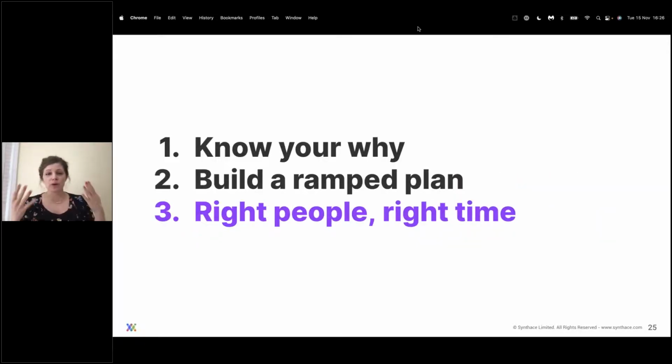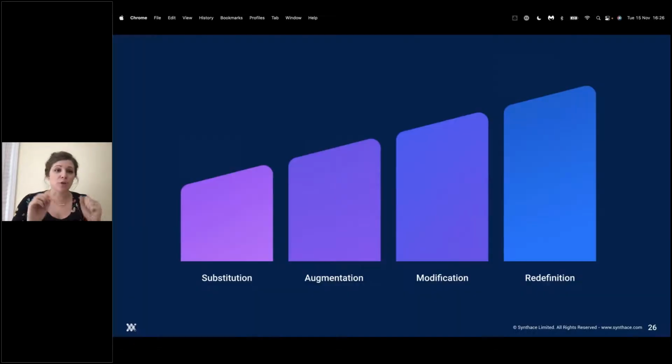Right, so we know why we're doing things. We've built a ramp plan, and now it's time to think about the people. And not just the people in general, but which people at which time, right? I've worked for a startup for almost 6 years now, and the name of the game is always doing the right thing at the right time. So this is no different.